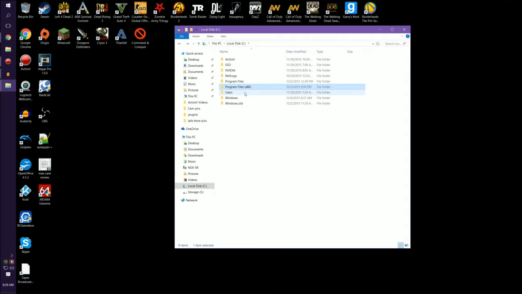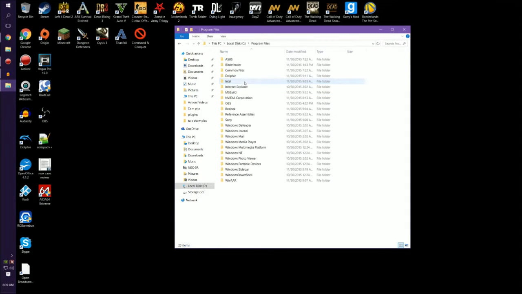Or if you want the 32-bit version, go into your 64-bit files and your program files and get rid of this one right here and just drag it. I'm not going to do it because I don't want to delete it. That way you know you only have one instance of OBS installed.